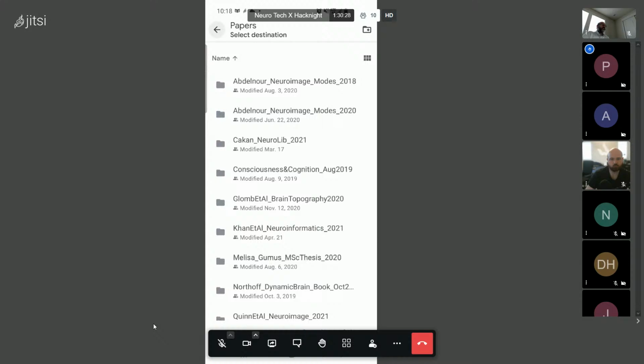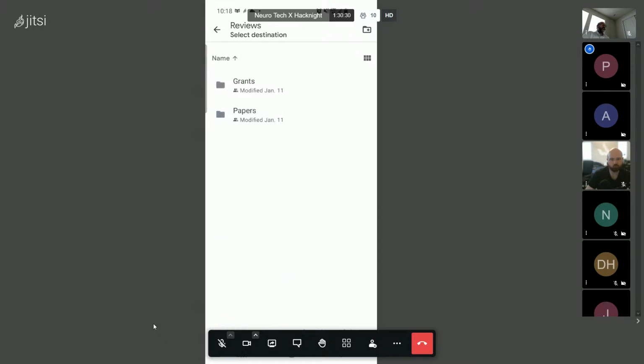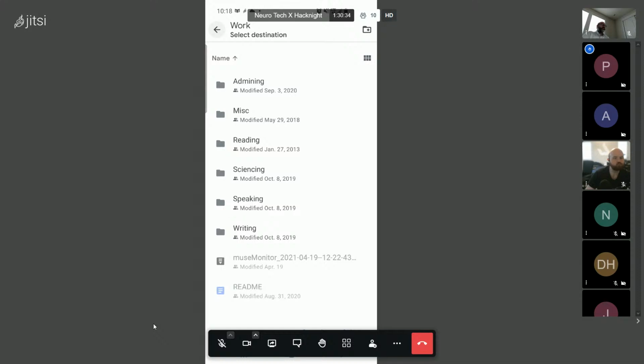So now I selected send to Google Drive. Now it's pulling up my Google Drive folders, and this is how I organize my life, guys. So this would be sciencing. That's what we're doing right now. Oh, actually, wow, data. I actually have a folder where I put my monitor files because I've done this plenty of times before. Right.